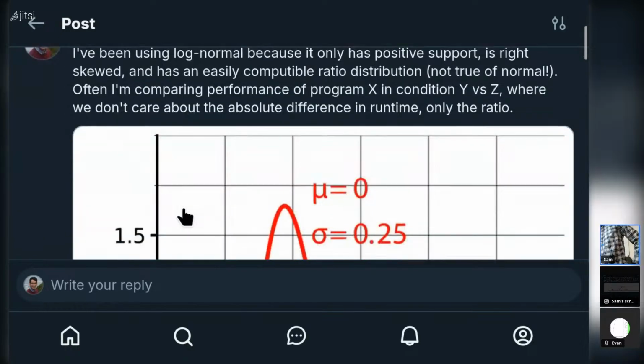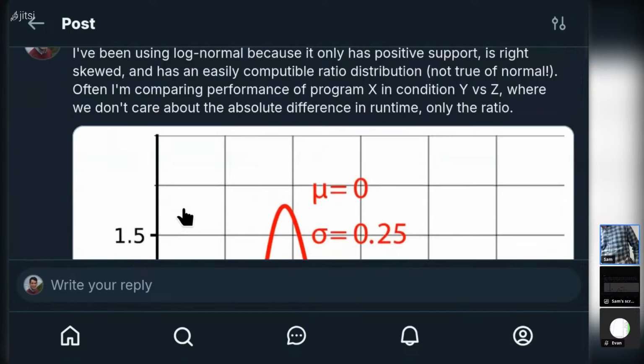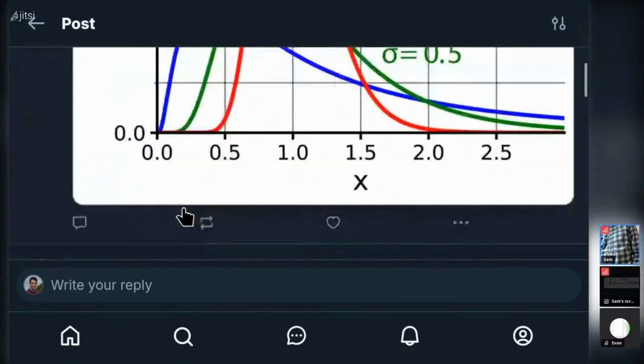What probability best models running time of programs? I'm trying to make a community where people talk to each other about this kind of stuff. And I don't know if Bluesky or Mastodon is the right place.